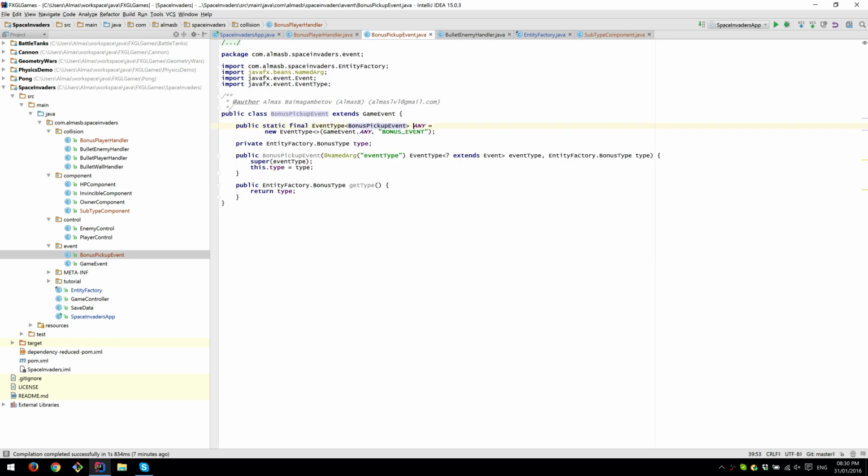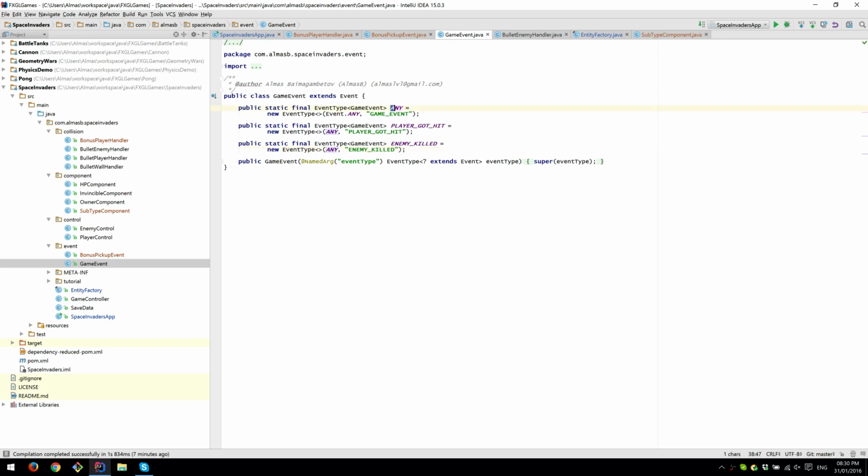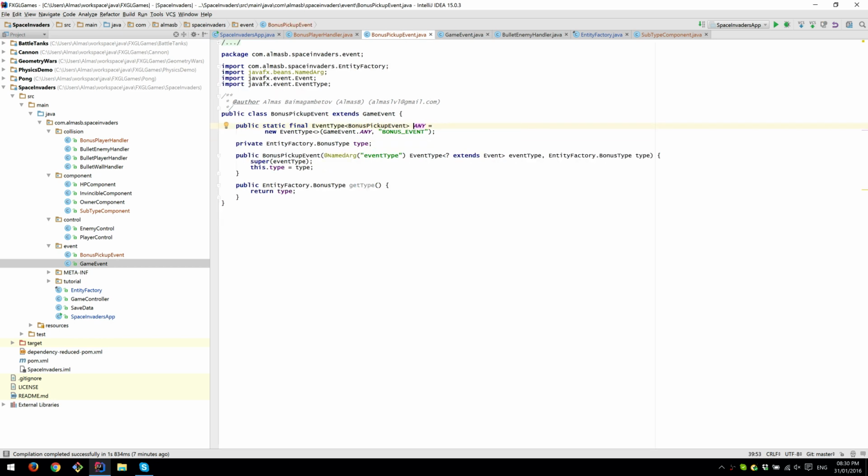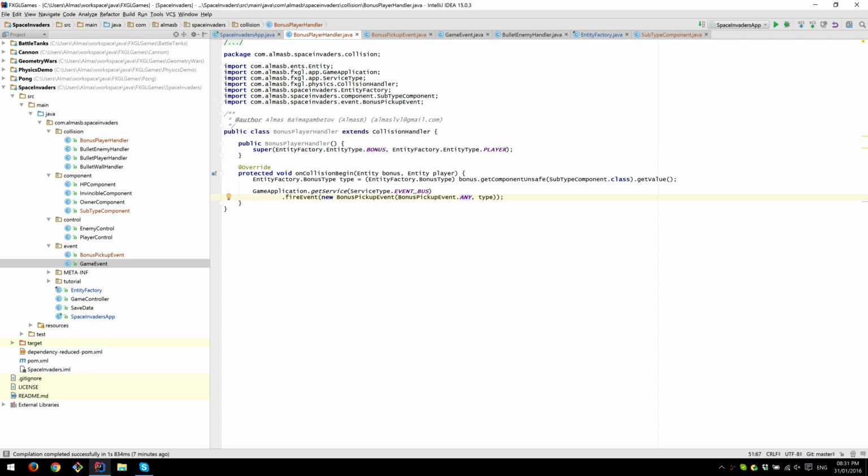Because for game events, you could have any as the root of events, and then player killed, enemy killed, and so on. The bonus pickup event in itself is very specific, so I doubt that we even need this in the constructor, but we'll keep it there anyway. Right, so we obtained the event bus service, and we are going to fire this event on collision between the bonus object and the player object or entity.